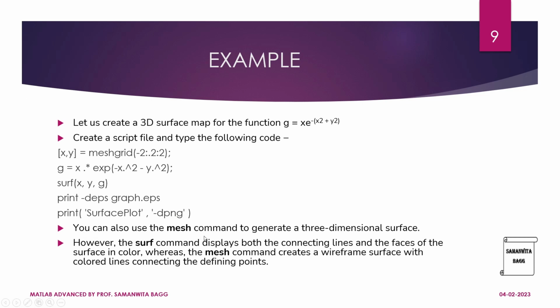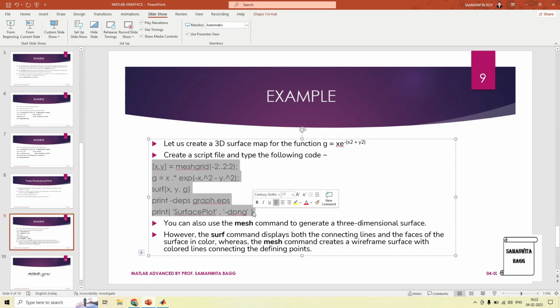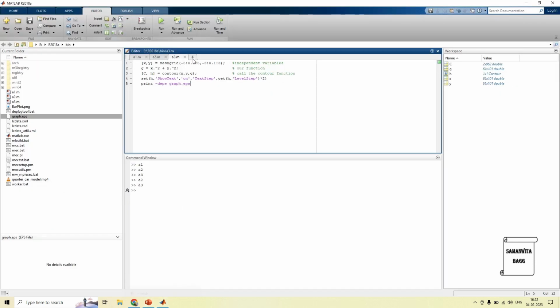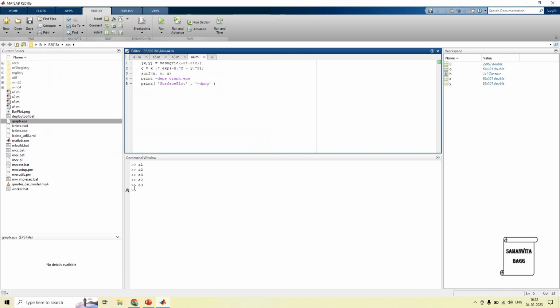You can also use the mesh command to generate a three-dimensional plot. However, the surf command displays both the connecting lines and the faces of the surface in color, whereas the mesh command creates a wireframe surface with colored lines connecting the defining points. So now let's see how a three-dimensional figure is made for this equation. So let's copy it in MATLAB. I'll save it as A4 and let's run A4 now.